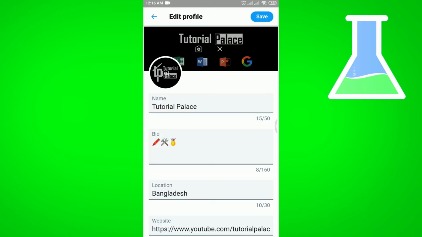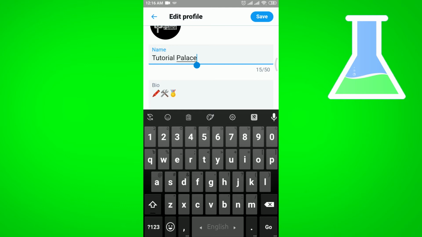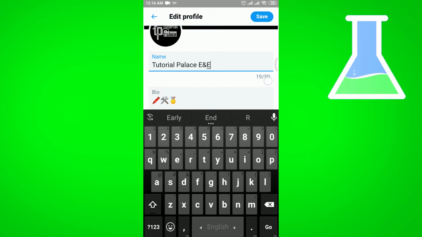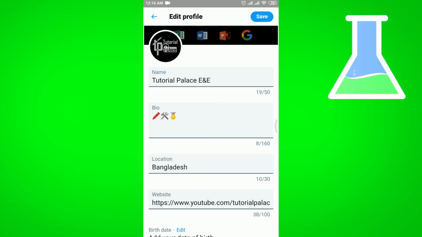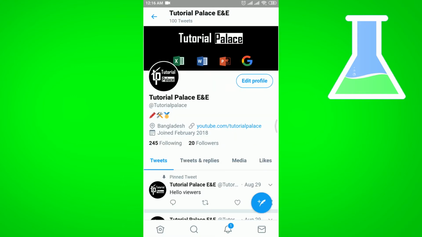Then you will see this is the name option. So from here if you change it, suppose Tutorial Palace, okay, suppose you have to change the name. In this way you can, after changing the name, you just click on save, then this name will update.